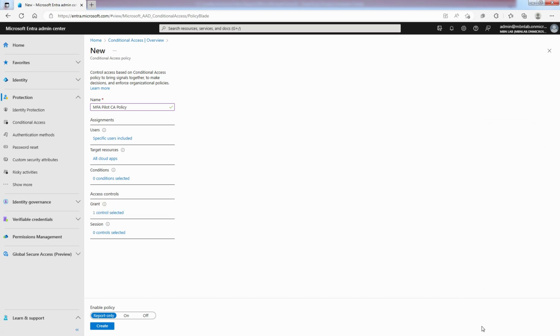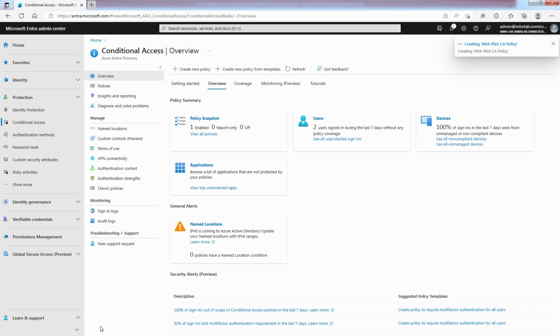Conditional access policies can be set to report only if you want to see how the configuration would affect users, or off if you don't want to use the policy right now. Because a test group of users is targeted for this lab, let's enable the policy and then test Microsoft Entra multi-factor authentication. Under Enable Policy, choose On. To create and apply conditional access policy, select Create.